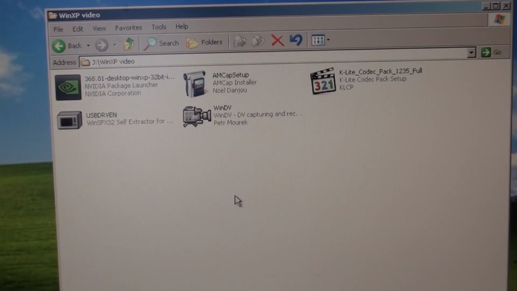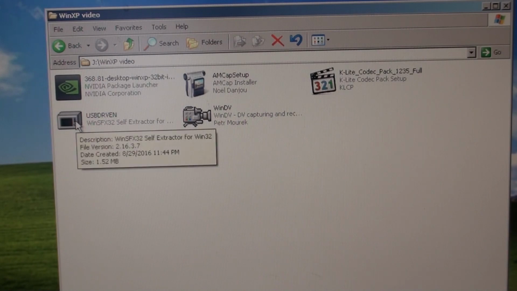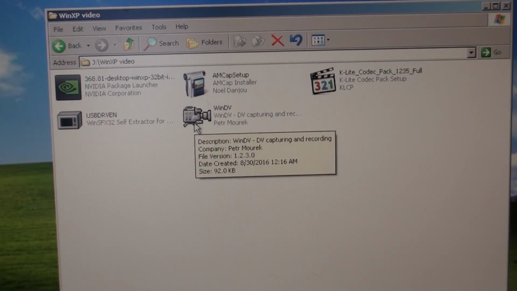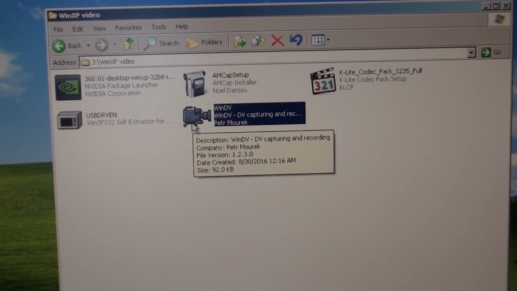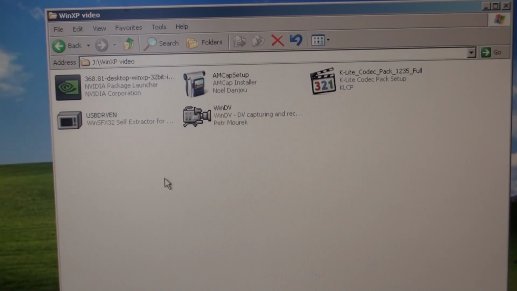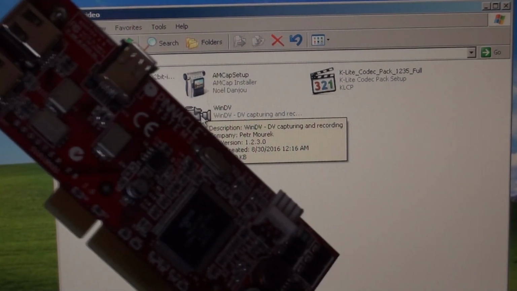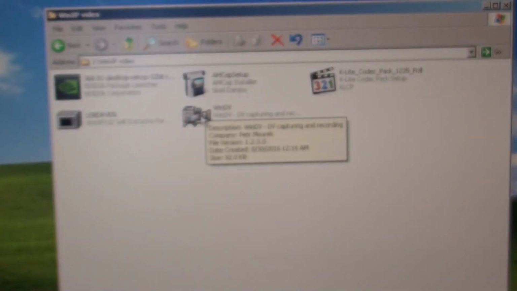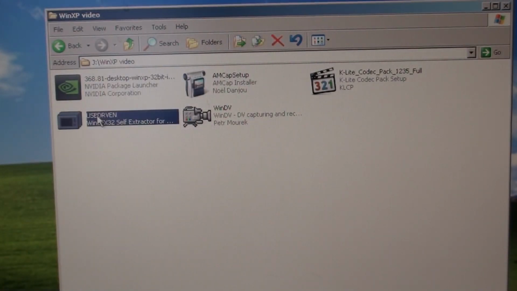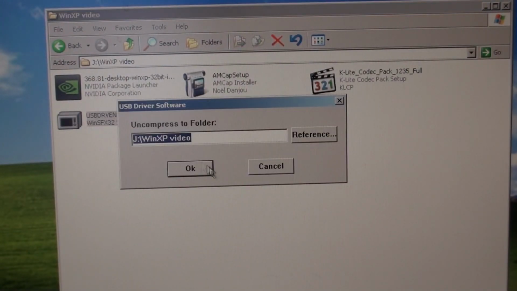So these are some of the installers we will need. The most important ones are this one and this one. So this one is a third-party DV, actually FireWire capture for Windows XP for the camera. So that's going to be our sort of last resort right there, just because getting this FireWire card to work with Windows XP, how the fuck am I going to do that? I don't know, but let's try and just install the USB driver first.